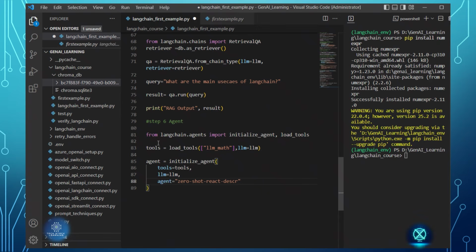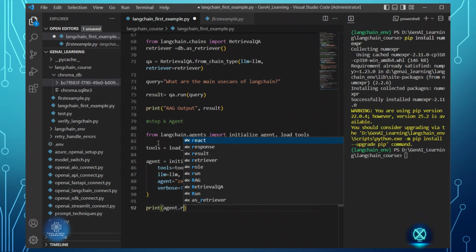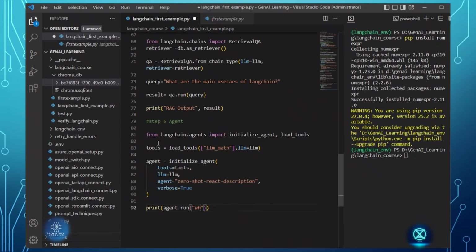So here I'll be using reactive agents. That's a zero-shot-react-description. Then I'll give verbose equal to true. Then what I'll do here is I'll just print. Let's see how the agent is going to work, right? So I'll put what is 25 into 16. This is my math agent, right? So that is why I'm asking math related questions.